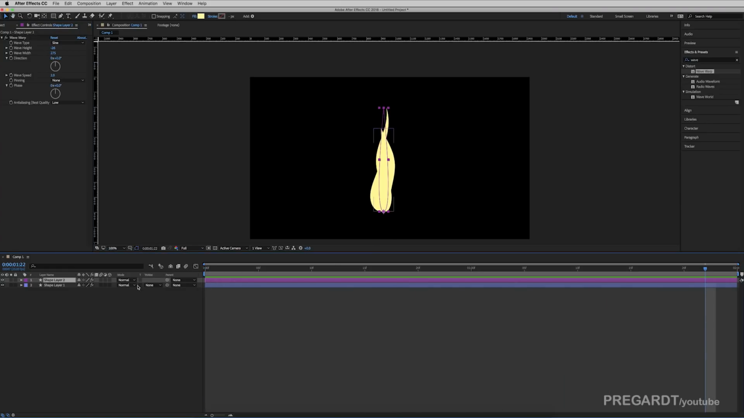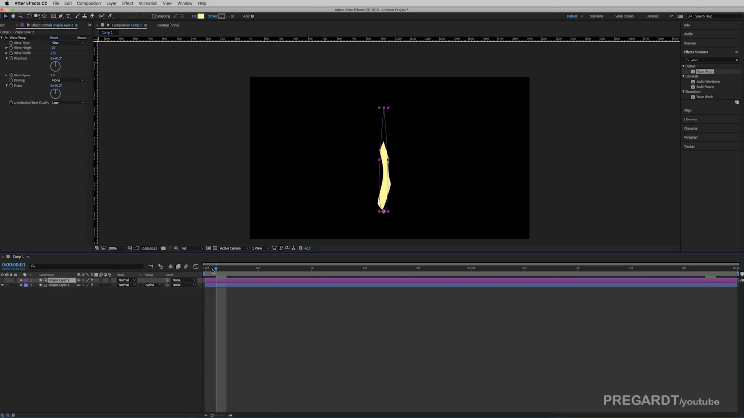Next one, select alpha matte for the lower one. And basically it's going to be used as a mask. And now, as you can see, it's like a small fire.